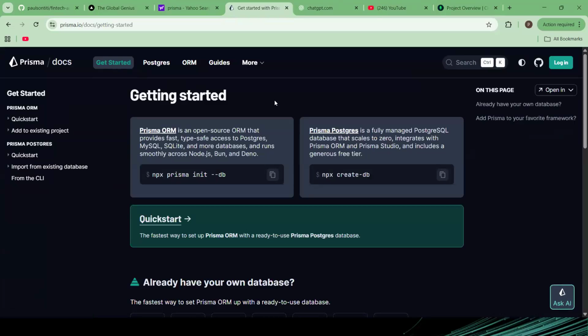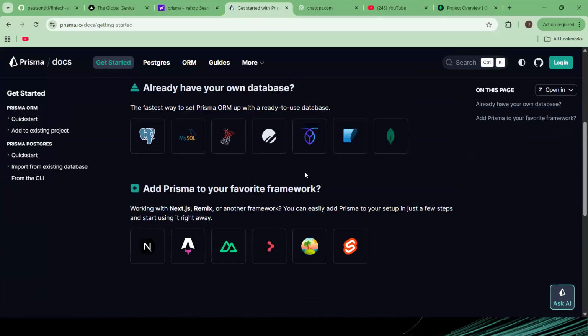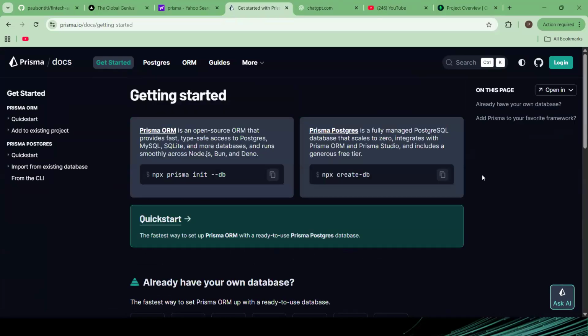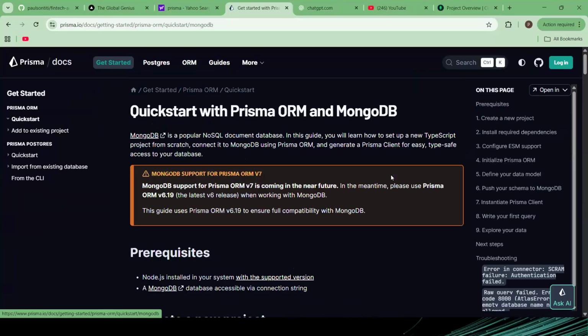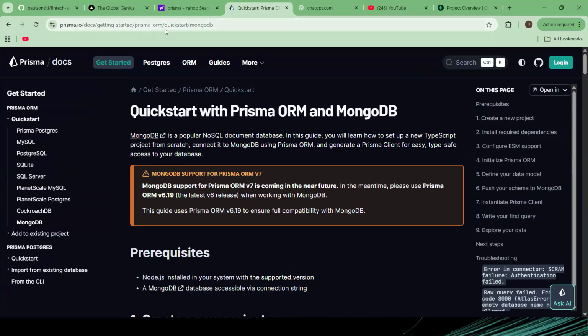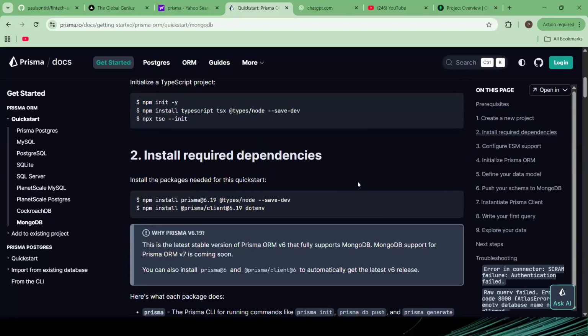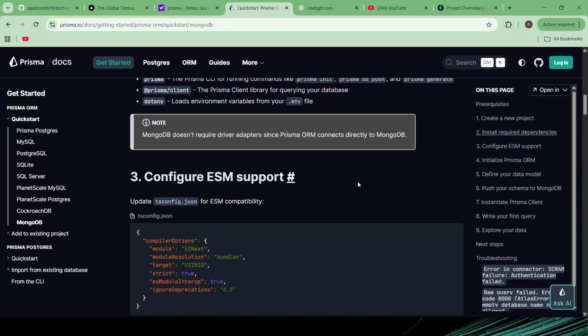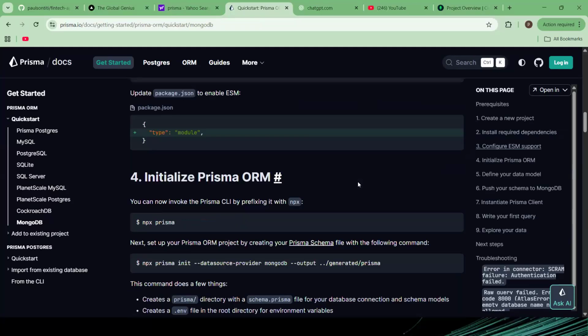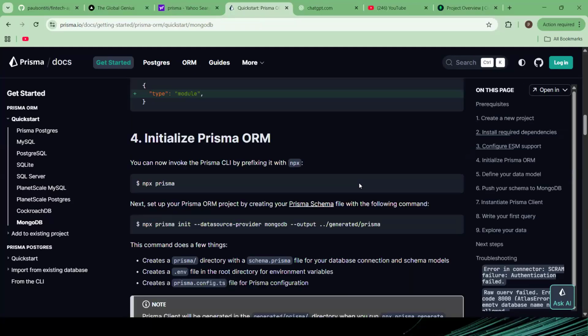Once I am here, I will click on this: already have your own database. Yes, I already have a MongoDB database, so we'll click on it. It takes us to getting started. This is where we are supposed to come to. Let me confirm. All right, this is where we are supposed to come to.